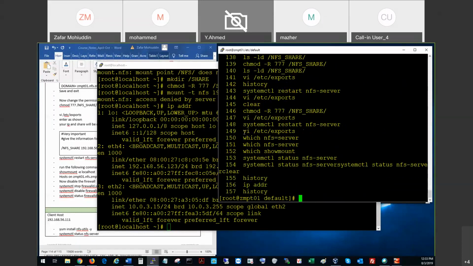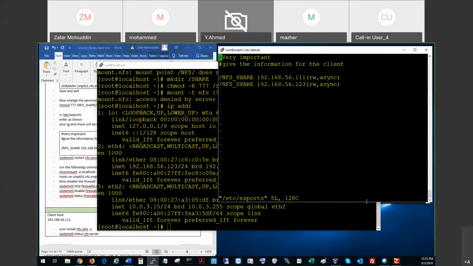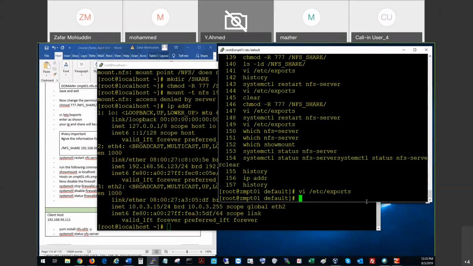Okay, so I made the changes and I restarted the system too, so NFS share 192.123 sync. Let me start the service again. Oh, I didn't start the service here, that's why. After you make the changes, you have to restart the service.